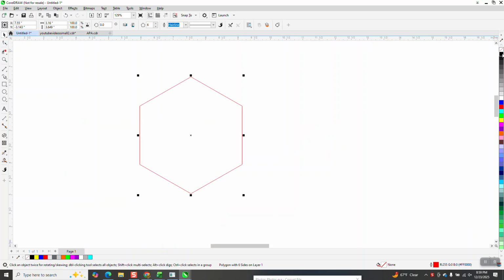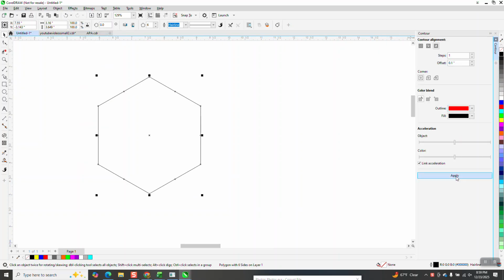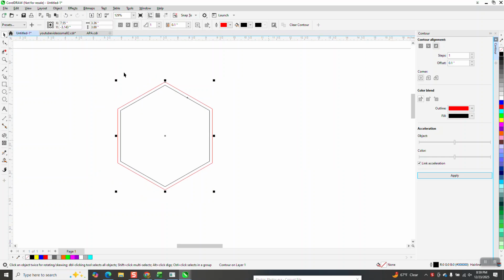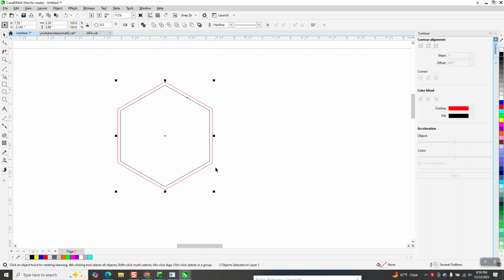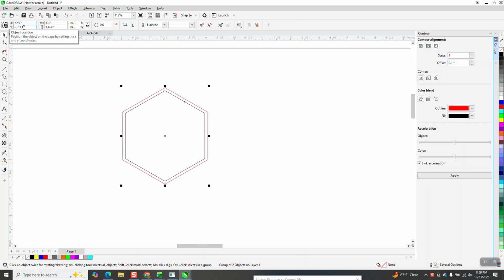I'm going to actually make it black, but then I'm going to go to Effects and Contour one time on the outside to red. Okay, I'm going to go and break the contour apart. I am going to group it together, Control G, but I'm going to make it 3 inches across. I had my ratio locked so it's even.